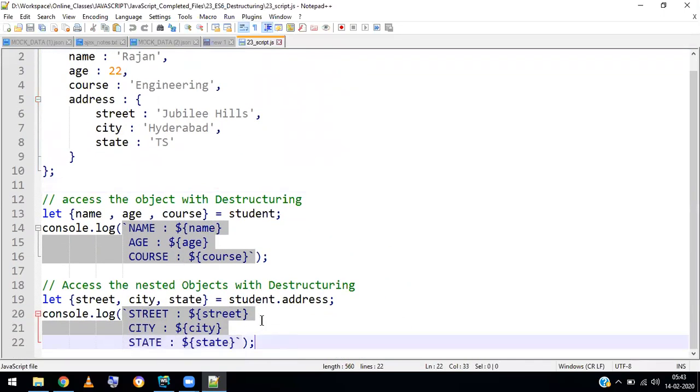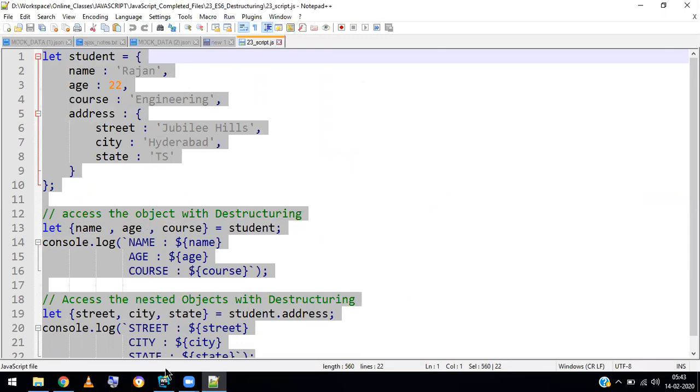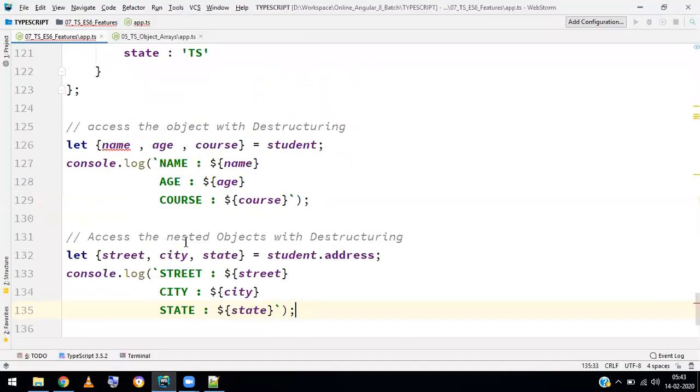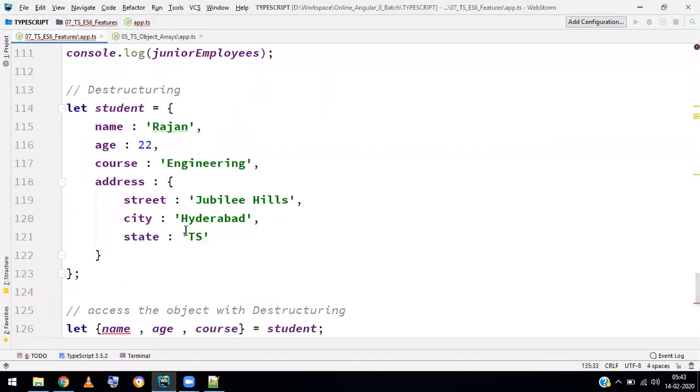Okay, let me just copy, back to here and paste. Yeah, but I made only name, and all will not work. Only that name is a problem. Student name, you take.